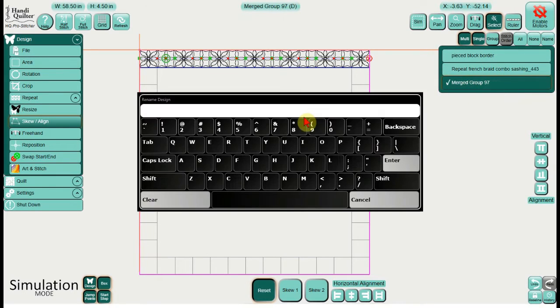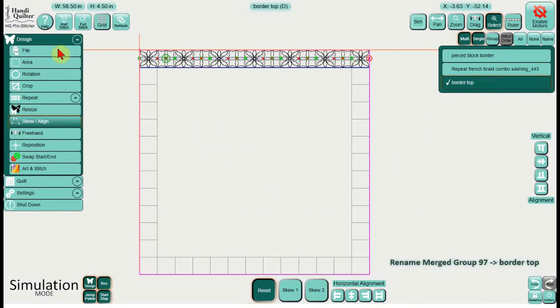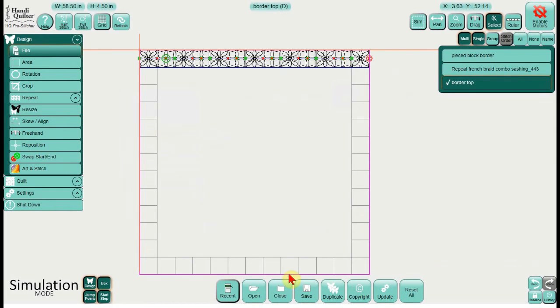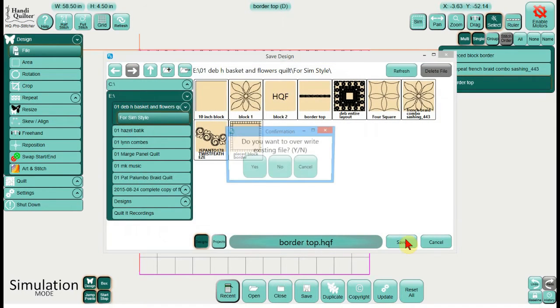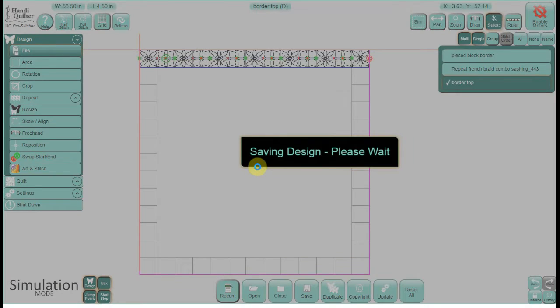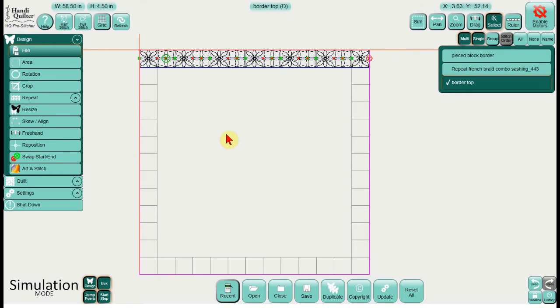Okay, and I might call that border top, or whatever you want to name it, whatever makes sense to you. And I'm going to save it, not because I'm going to stitch it that way, but because I like to save things. If I was working on a quilt where I was creating a point-to-point border, I probably would stitch it that way, and I am going to need it later at my quilt, so saving is a very good step. Okay, I have this border built.